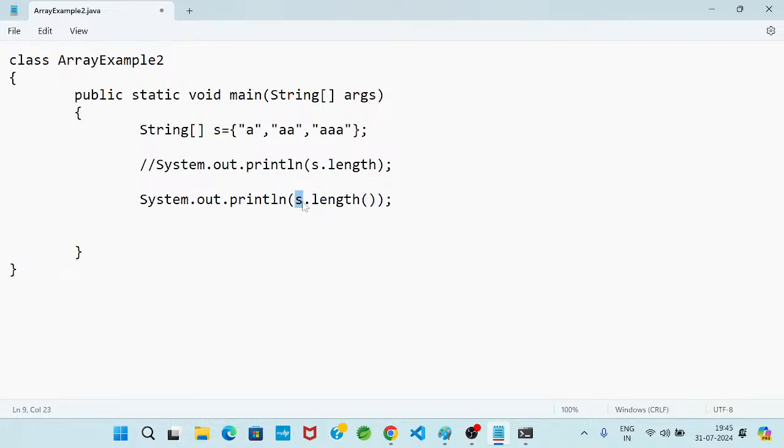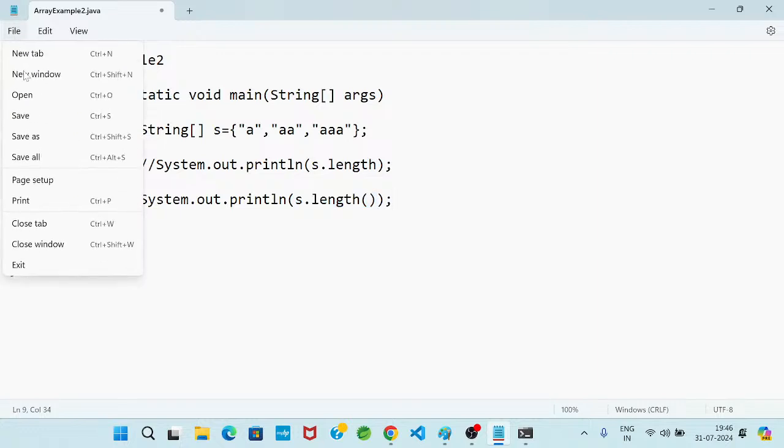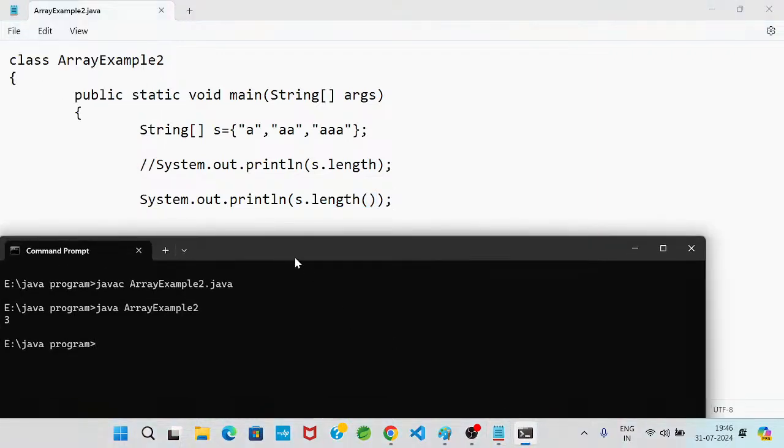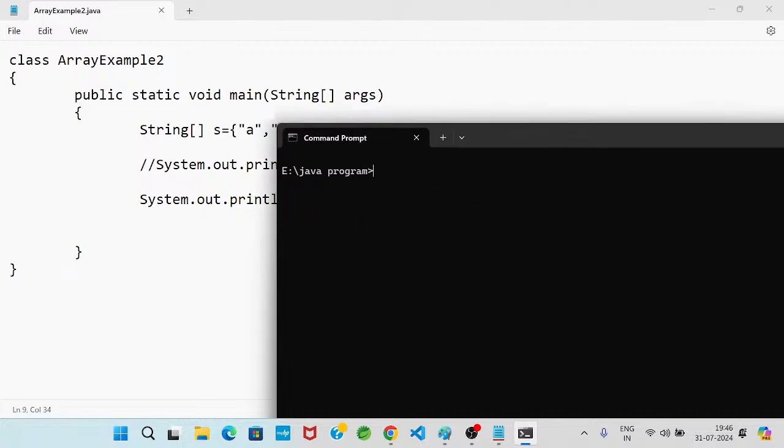So s is an array. The length method is meant for string, not for array. So it is an error. It is violating. This is invalid because s is an array, and the length method is meant for string. So if I compile, you see, I will get a compile time error.